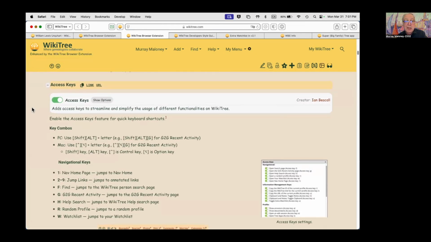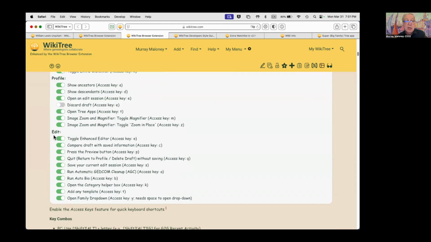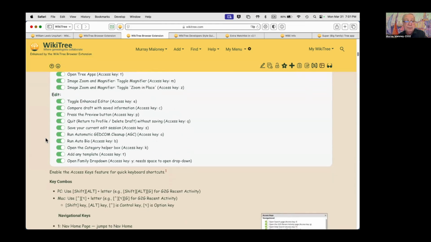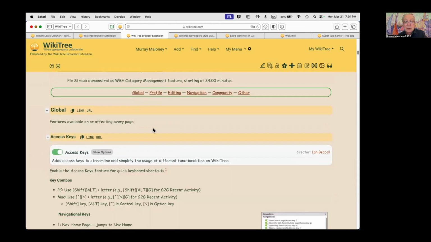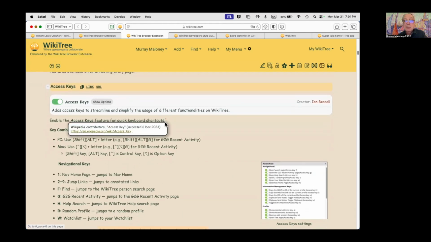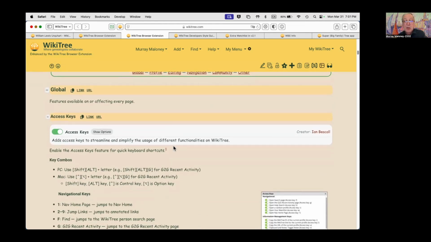Oops, there it is. And then you can look at your options and say, well, yeah, I want to use all these access keys. So you can set the ones that you want to use and hide your options, and you're done. And that works across all the features of WBE. And I think that's where I'm going to stop.